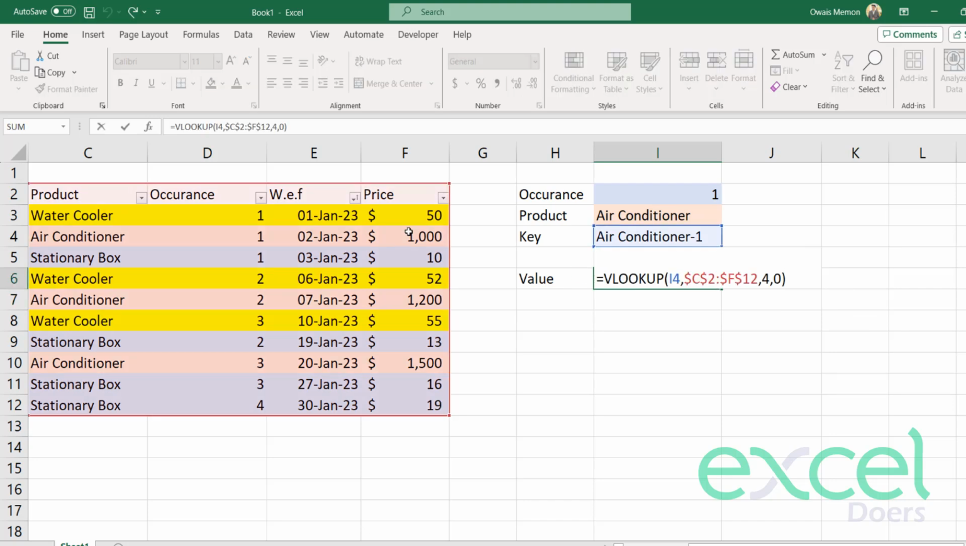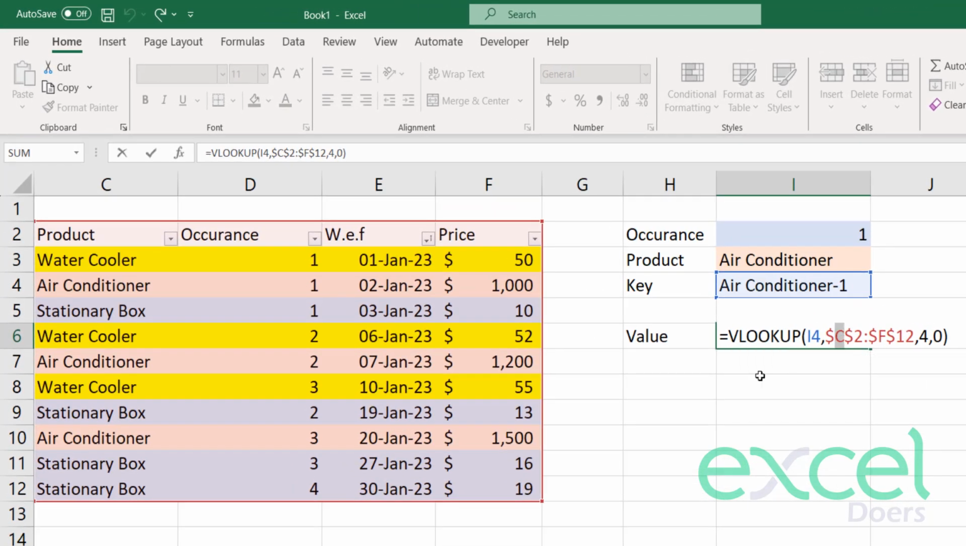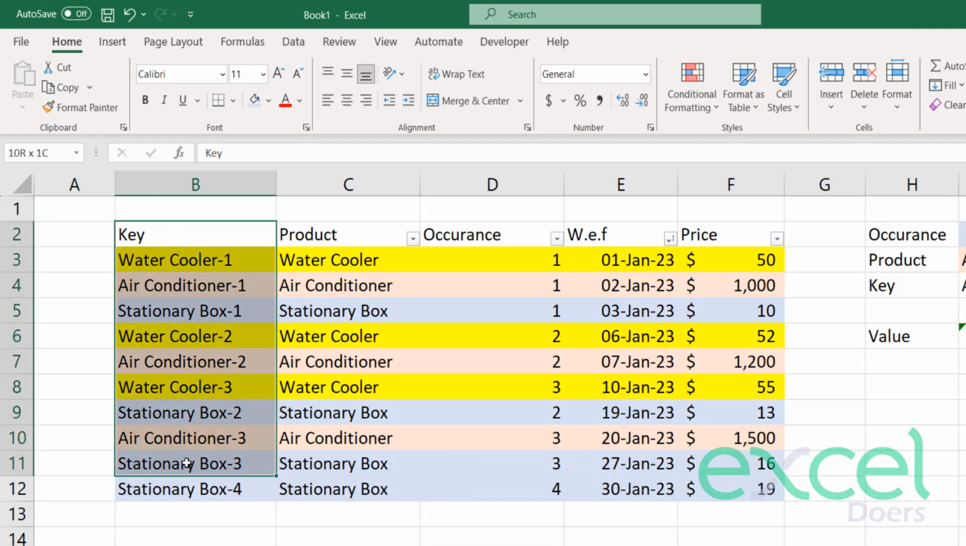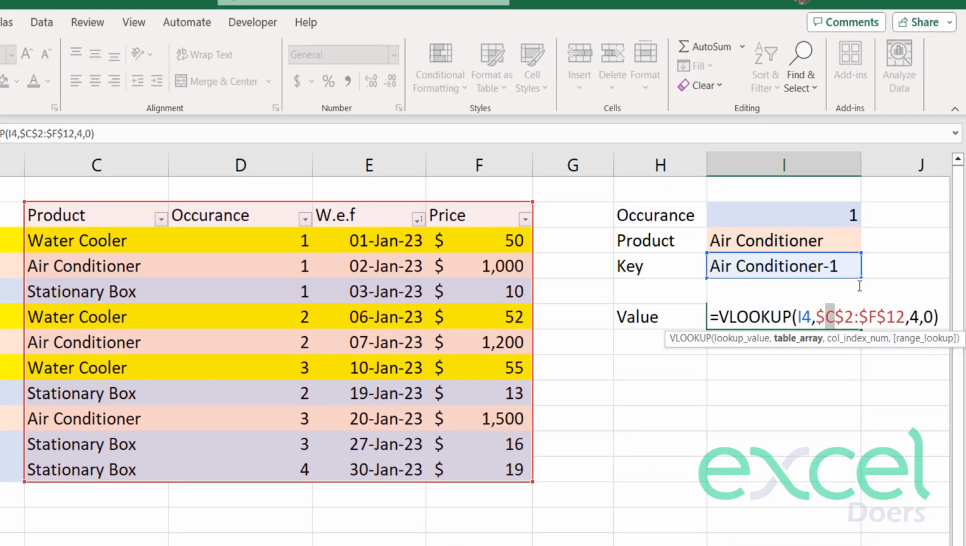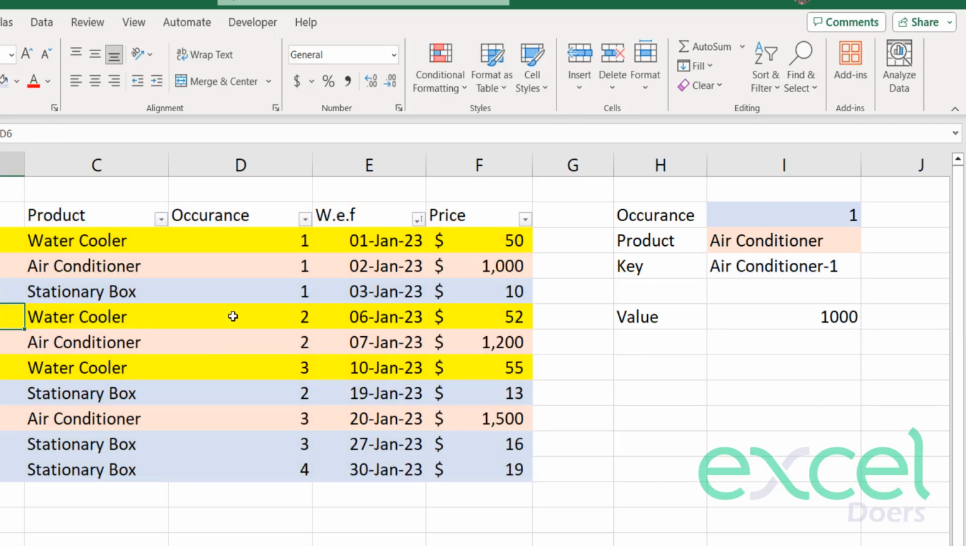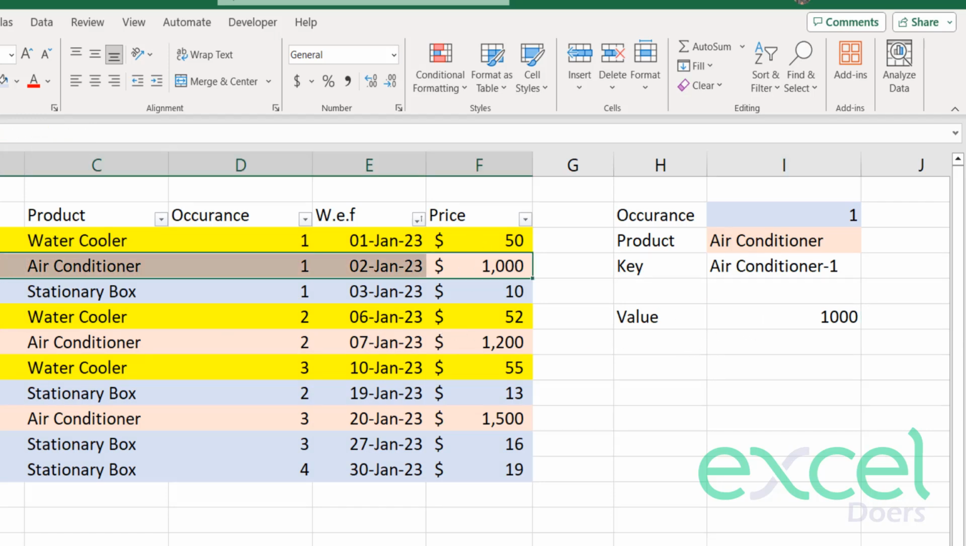Let's see what went wrong. Okay, we have started our column from column C, while actually it is starting from column B. So what you have to do, just fix it. This is from column B and this is column 5. 1, 2, 3, 4 and 5, right? So I get the value 1000. This is the first occurrence.